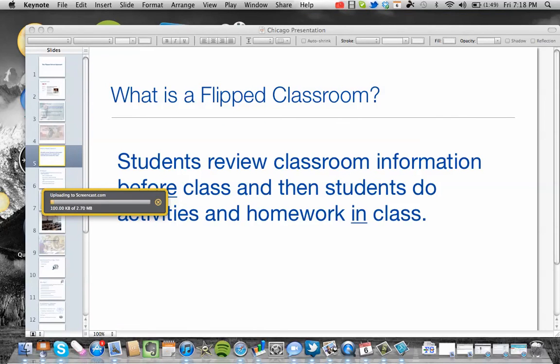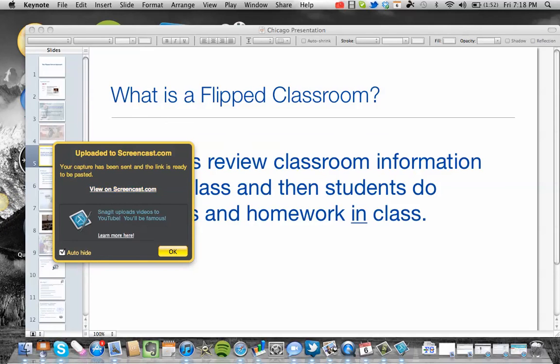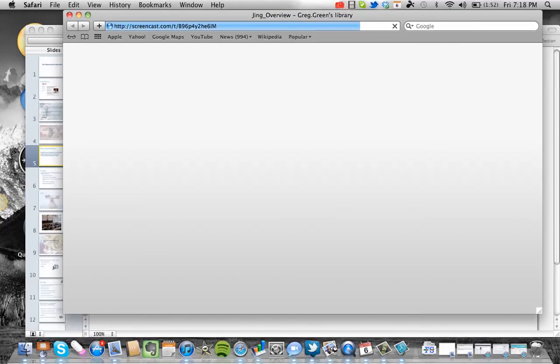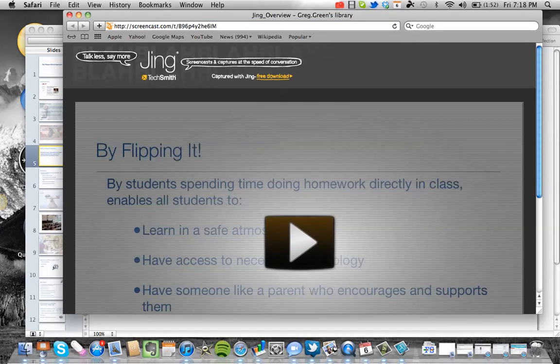Now once it's finished uploading, it will give you a notification, and it'll give you a link to find your video. You simply copy and paste the link that it gives you once it shows up on your page, and we're just waiting for that to happen so you can see the entire process. Now it says view on screencast.com. I simply select that, and now my video is ready to be shared with our students.